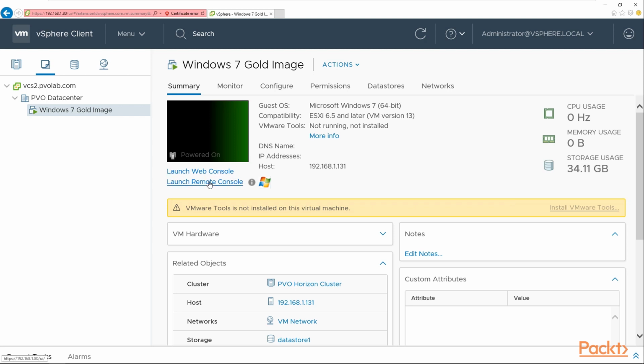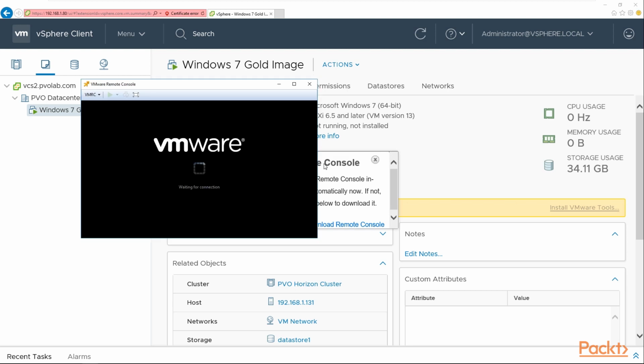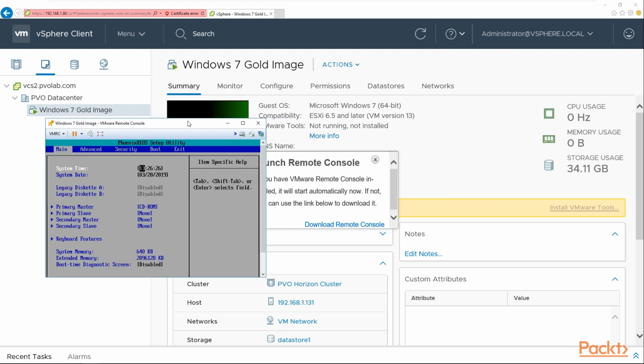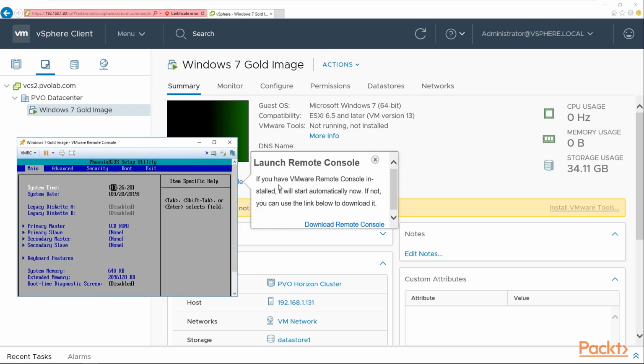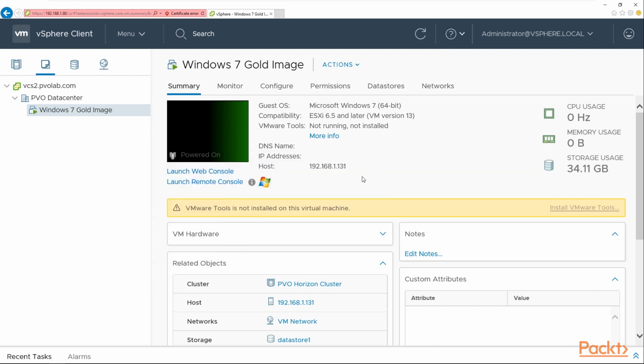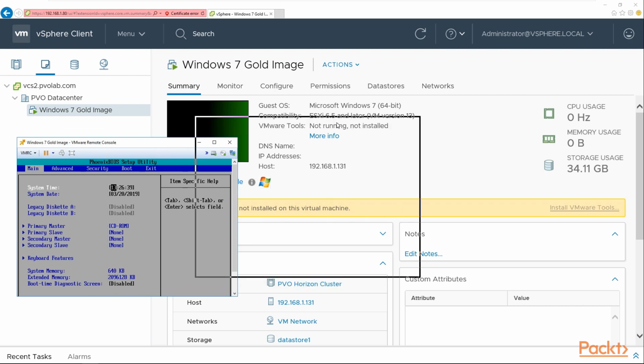So the next thing is we will launch a remote console to that machine. You'll see a pop-up here about the launch console. If you haven't installed VMRC or the virtual machine remote console, you can do that there by clicking download remote console. Then that will download the files. You can install it, and then it will run quite happily.